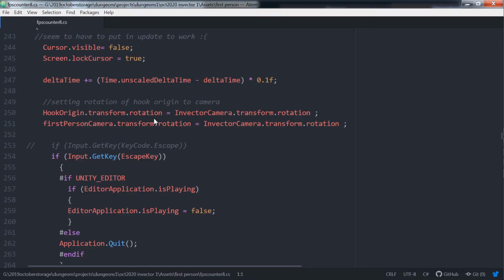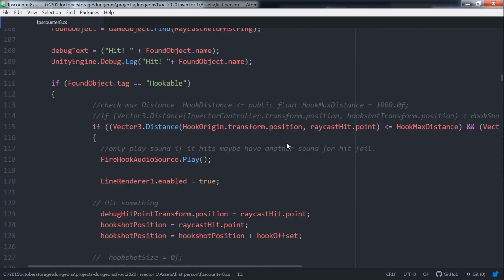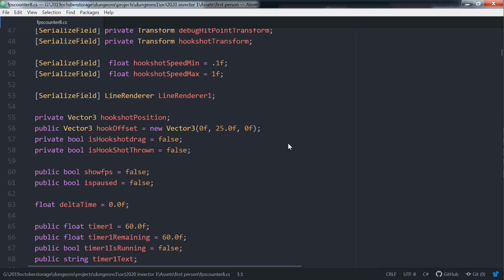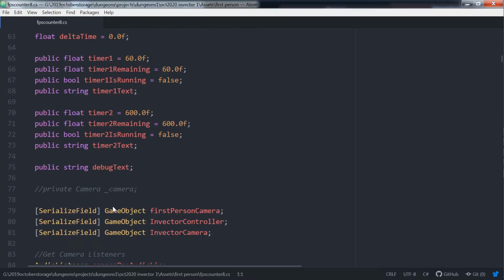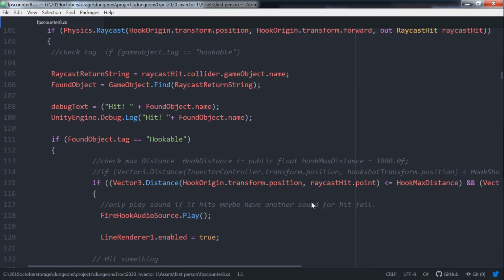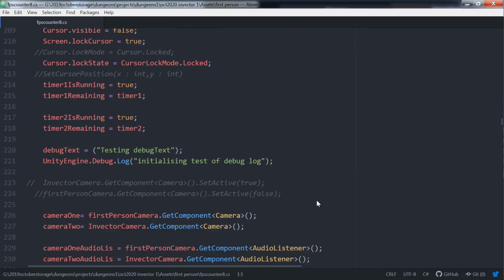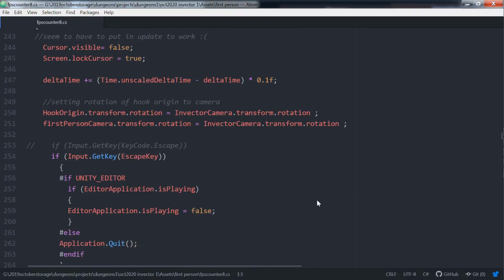So because we've got the Invector camera dragged in as a camera, Invector camera, if I find it, game object, Invector camera. Because we've hooked that in to this code, every time the camera moves and looks different directions, we can set the first person camera to do the same thing. And that's what we've done there in update.